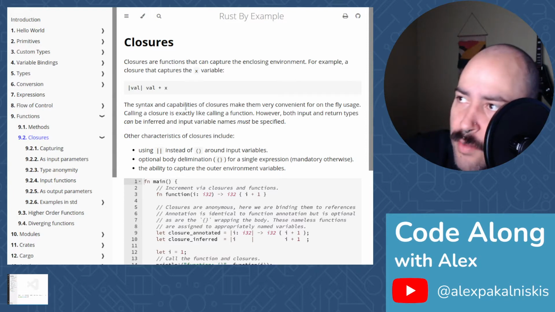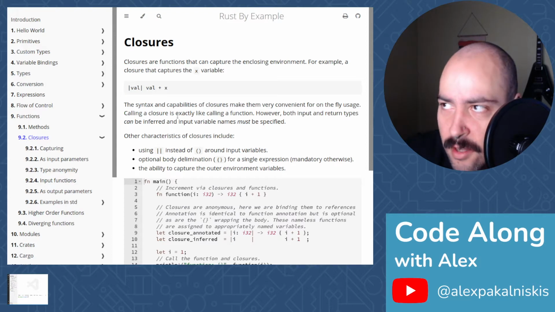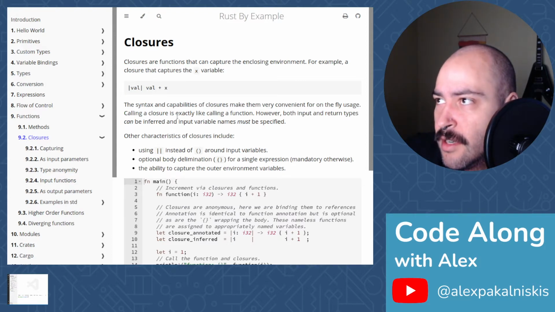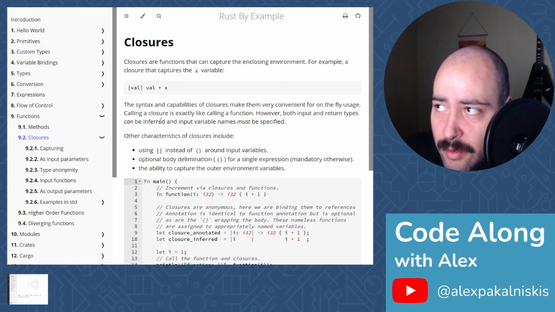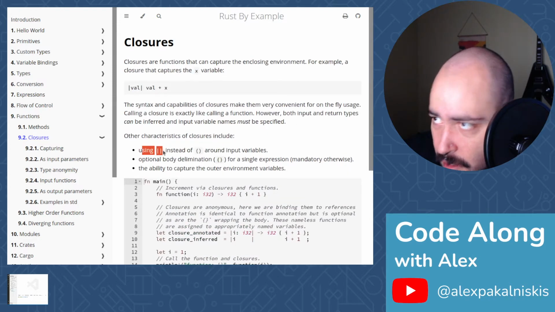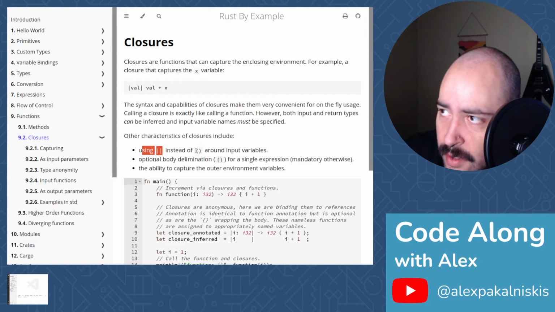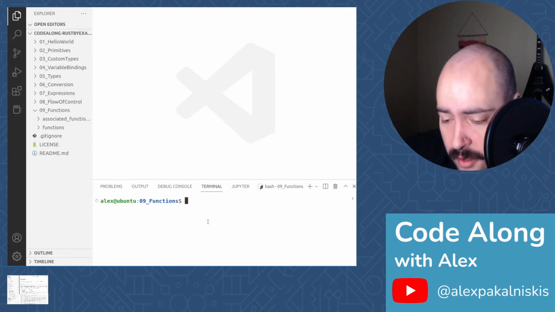The syntax and capabilities of closures make them very convenient for on-the-fly usage. Calling a closure is exactly like calling a function. However, both input and return types can be inferred, and input variable names must be specified. Other characteristics of closures include using double pipes instead of parentheses around input variables, optional body delimitation using the curly brackets for a single expression, mandatory otherwise, and the ability to capture the outer environment variables. So let's get to coding.